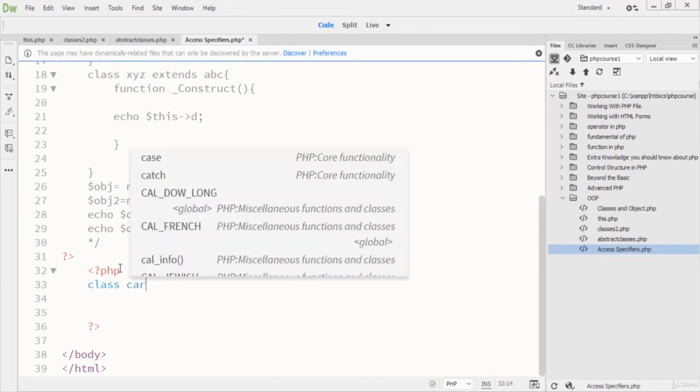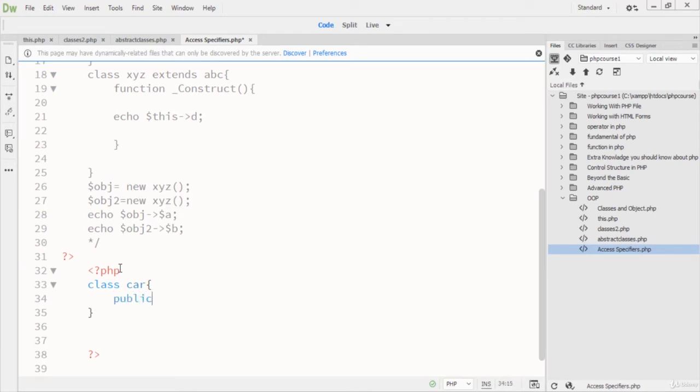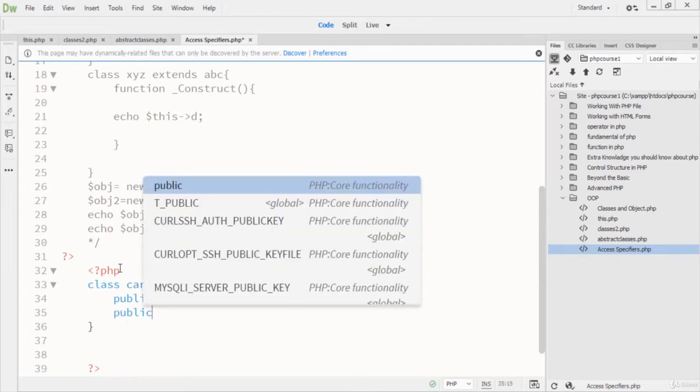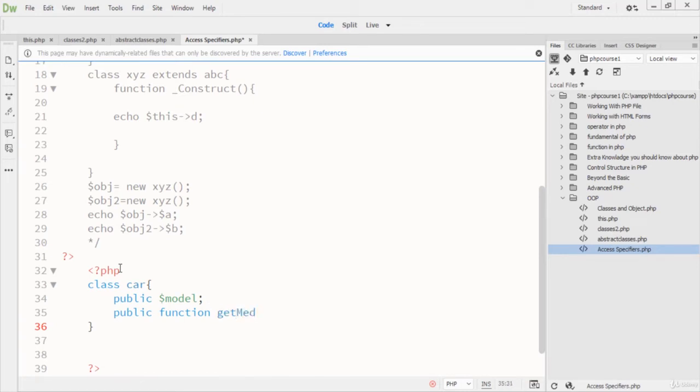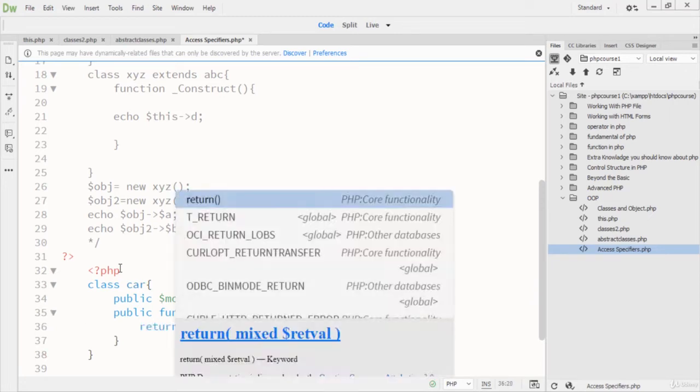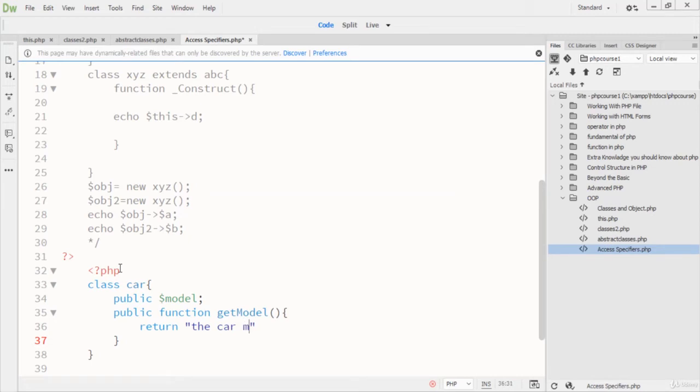Let's suppose we have the class name which is car, and then here I am writing public. So public here is, let's suppose, I am getting the model of the car right here. So here you can see that these are the public methods and the properties. Now I am getting the public function right here, and here I am writing the function name, which is getModel right here. Okay, and at the last I have to write return, and return will be the car model is, and then I have to concatenate this keyword, and here I have to write model. Okay, and then close this code right here.